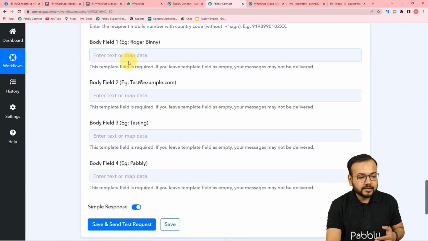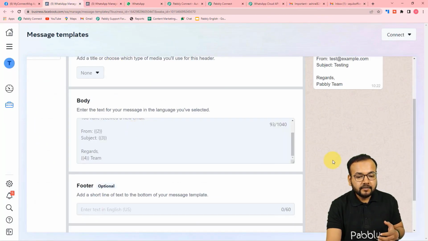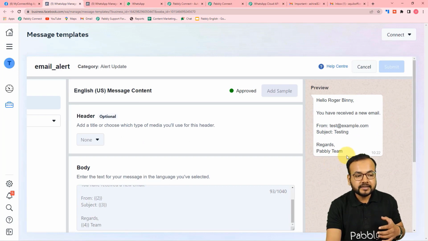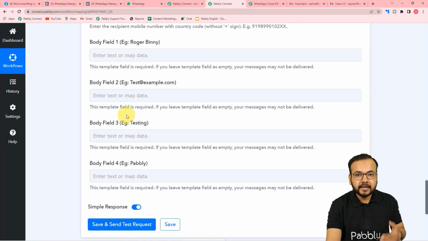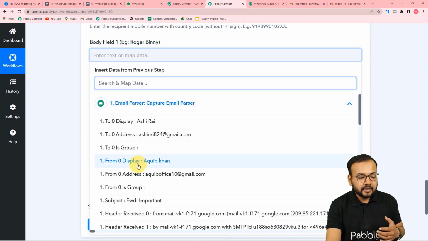Now it is asking for the body fields. To get these body fields of your message template filled automatically in a new message, we need to map the values of these body fields here inside the Pabbly Connect workflow. So let's map these things. Just click here, and it will show you the previous steps in the drop down, and from the first step let me map the name of the person.